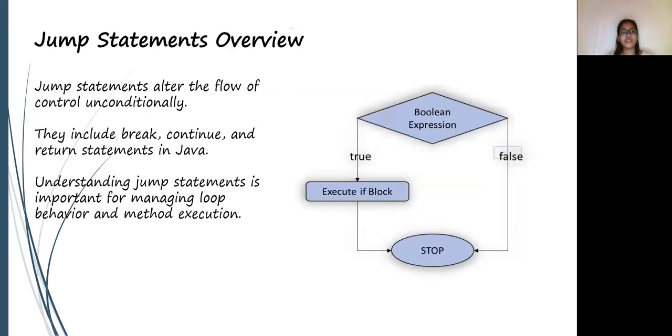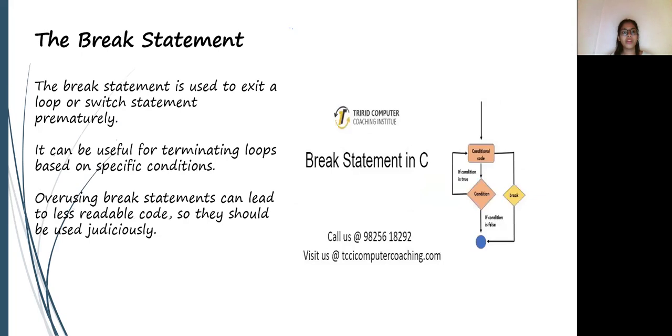Jump statements overview. Jump statements alter the flow of control unconditionally. They include break, continue, and return statements in Java. Understanding jump statements is important for managing loop behavior and method execution.